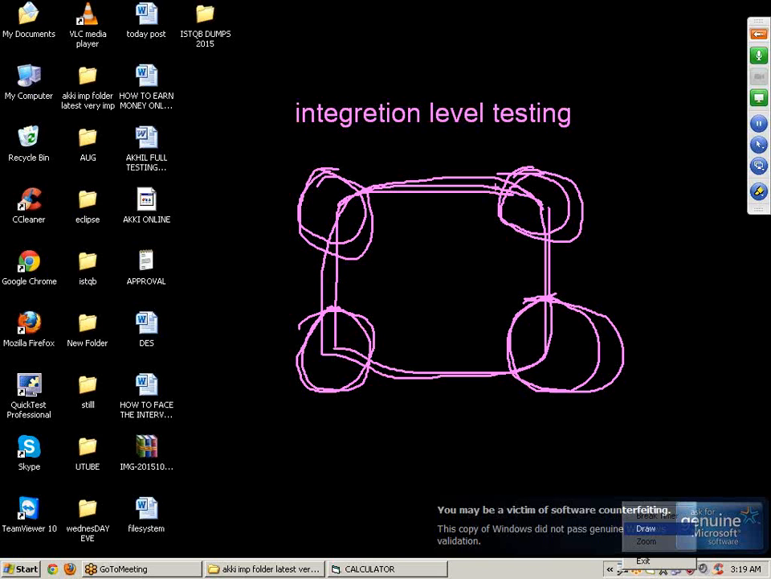Interface means just like a connector, or simply we can give another definition: an interface is something created between two somethings, whatever it is.